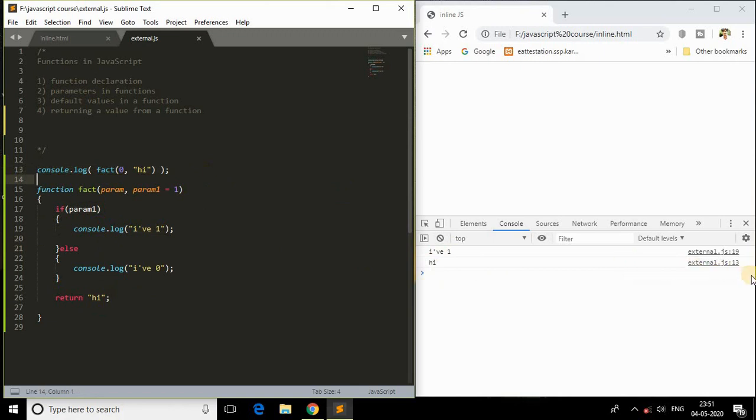As you can see here, guys, it's line number 13. So in line number 13 I'm printing what? Hi, right? And in line number 19, I'm printing this log over here. You can go ahead and identify those things in this link over here, right?